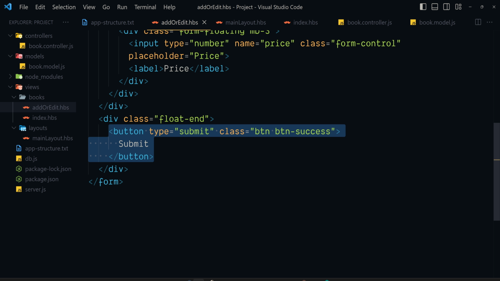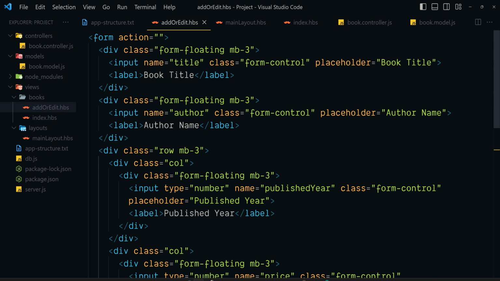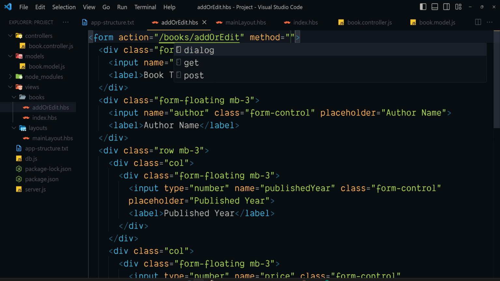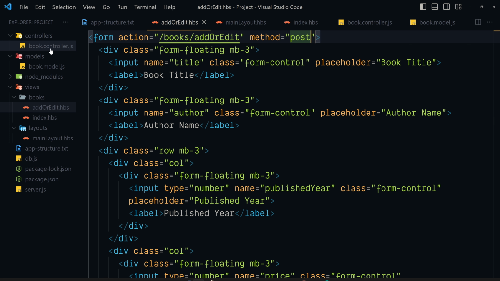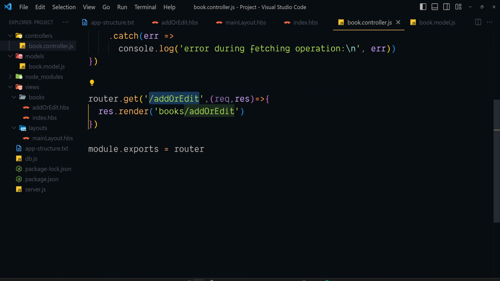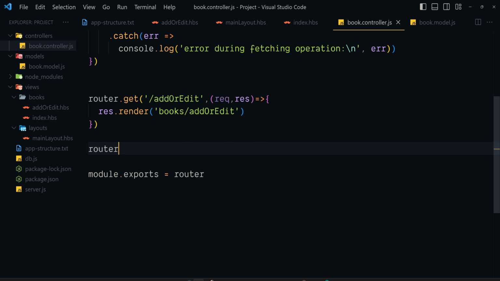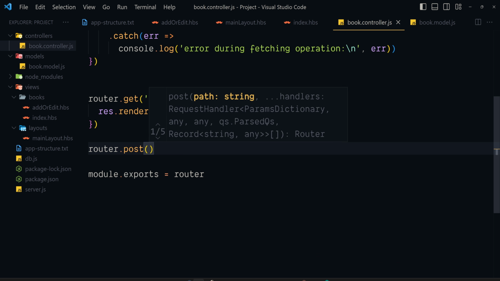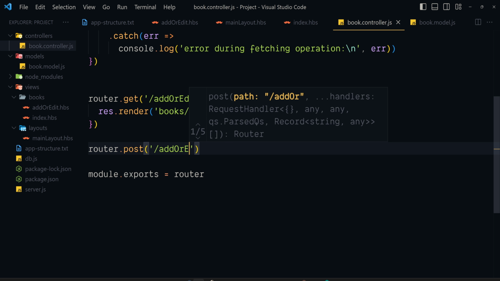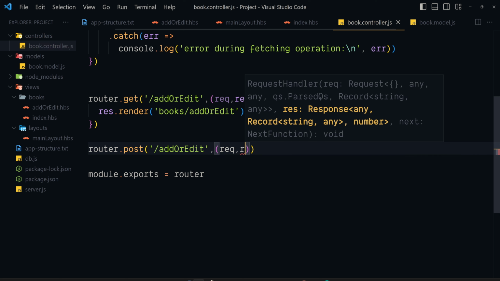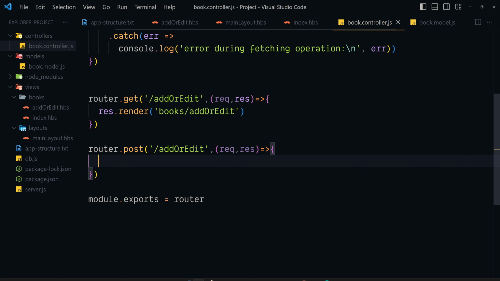Now when user clicks on this submit button, the form will be submitted to the URL that we are providing here. So that will be books/add-or-edit. This route we have not yet created because it will be of the type post. Inside this controller we have a route with the same URL, but it's of the type get. Now we need a route with the same URL, but it's of the type post. So /add-or-edit, and here we have the corresponding callback. For now, let's leave it as it is.